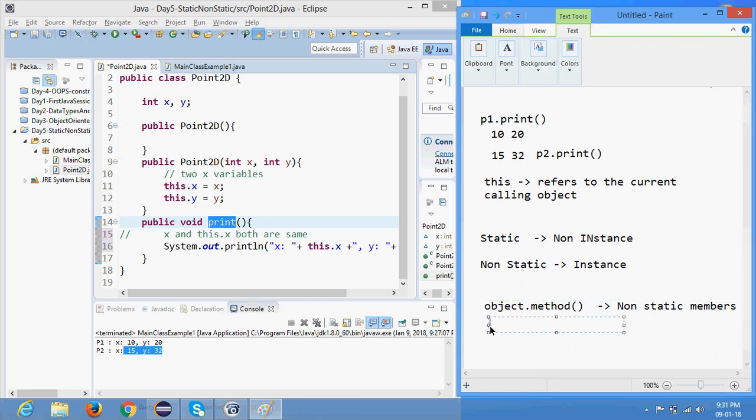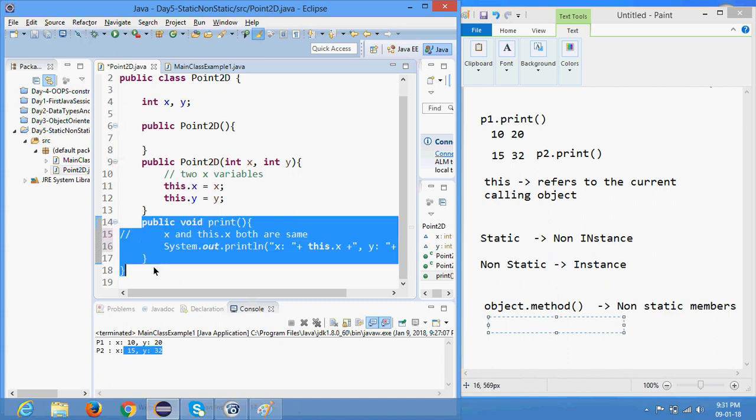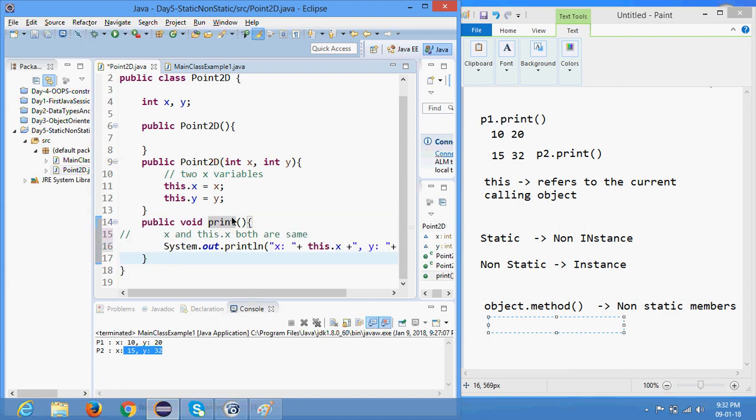Because in my case the print method is a non-static method. Do you see the static word here? There is no static. It means it is an instance method. Non-static and instance are the same, and static and non-instance are the same. Static and instance are opposite words. So this method is an instance method, not a static method, and instance methods are always called on the object.